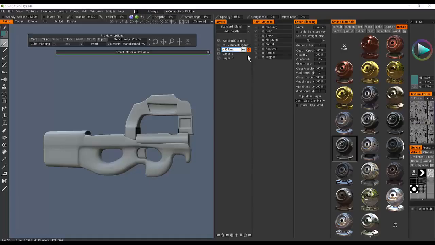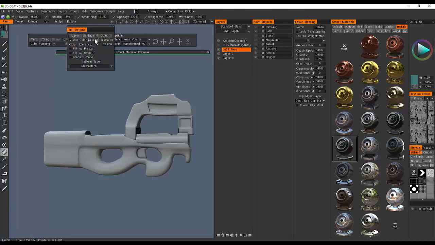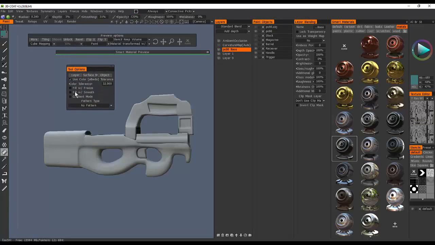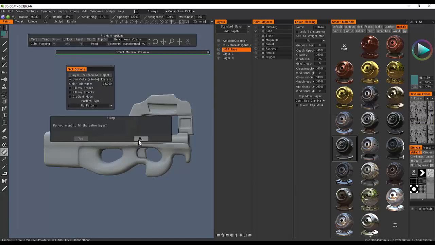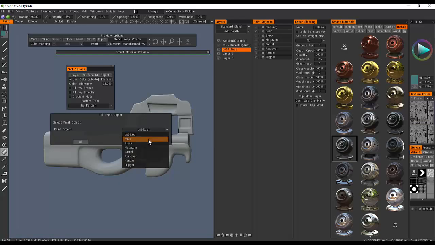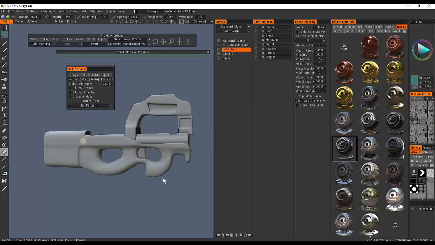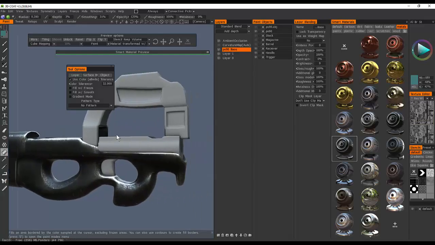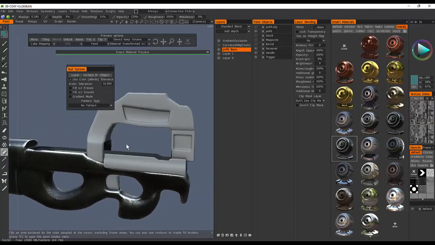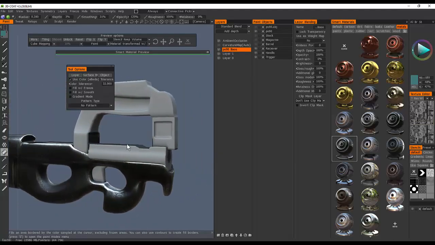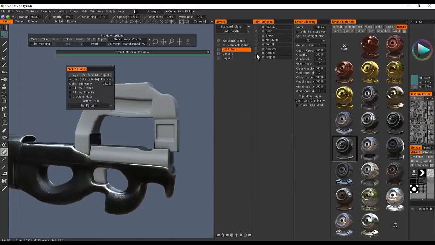Hit OK. And I can go and get my paint bucket, and you'll see that my paint bucket actually lets me do some really cool things. I can say fill the entire layer, or I can say object. So I can say I want to paint the entire object and choose the object I want to paint. So I can hit OK. And you'll see it'll paint the whole object that I've chosen. See that? Bam. I painted everything in one fell swoop. That was it for just that part. Because if you remember, the handle and the receiver are separate things. So I can do the same thing, and I can say I want to paint the receiver.